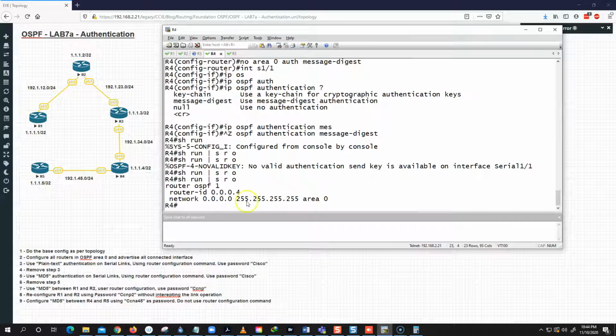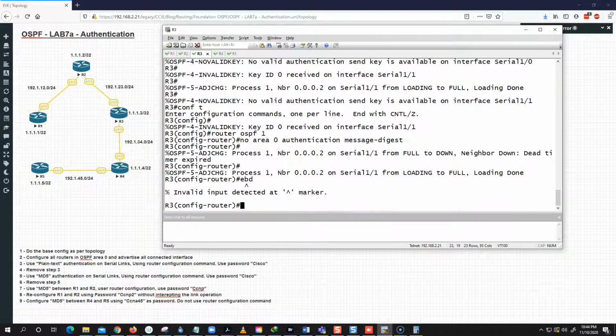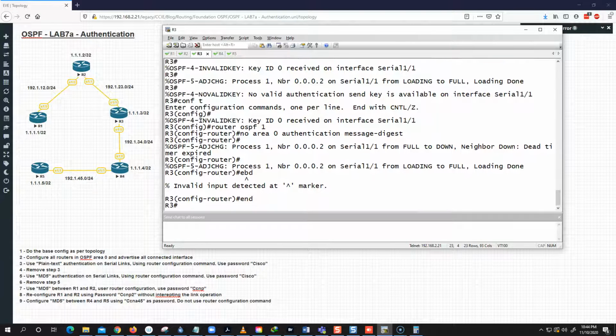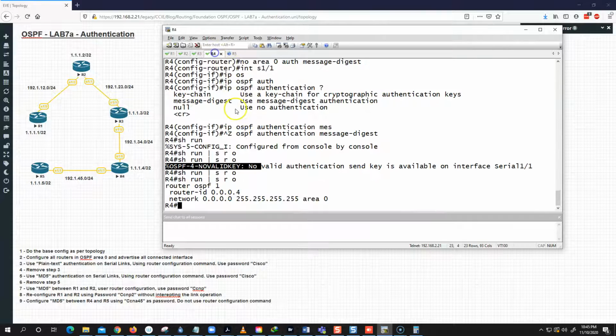OSPF. Okay, so you can see that I'm not running any authentication here. I'm receiving a message that there's no valid key. So let's go on to 3 and verify. I'm not running any authentication here as well, just to verify. Sometimes I do run something and then I forget. No, not running. Okay, so let's go on 4.